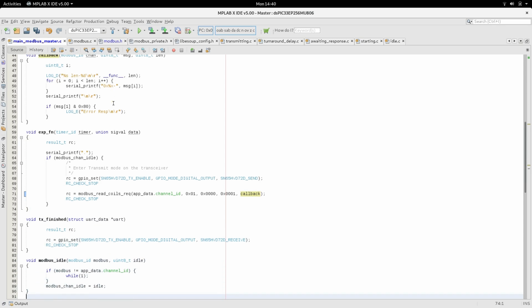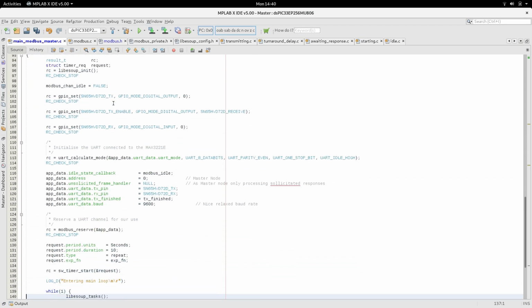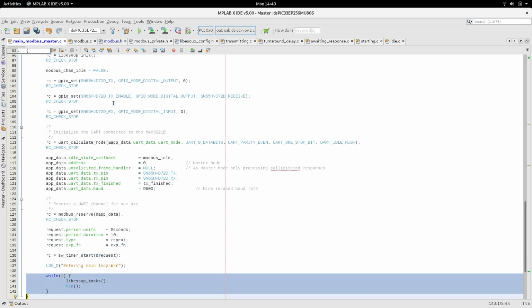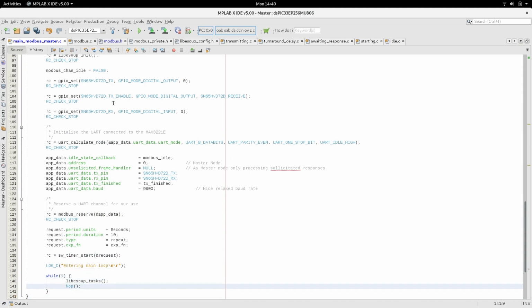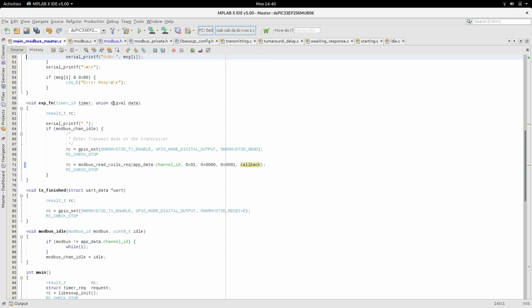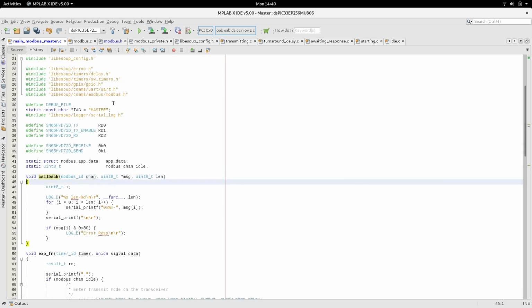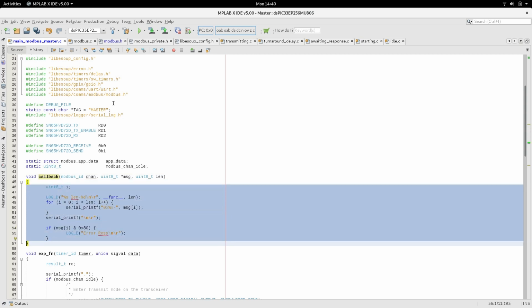So we can fire and forget. Like our main just wanders around this loop, continually checking. We could do other things if we had other things to do, but we don't have anything to do. So just continually call libesoup tasks. And whenever it receives a message, a response to this message, it will call our callback function. And our callback function could do some intelligent processing given the status of the coil we've just read back. But because this is just a little simple test, we're going to print out the message we got back.